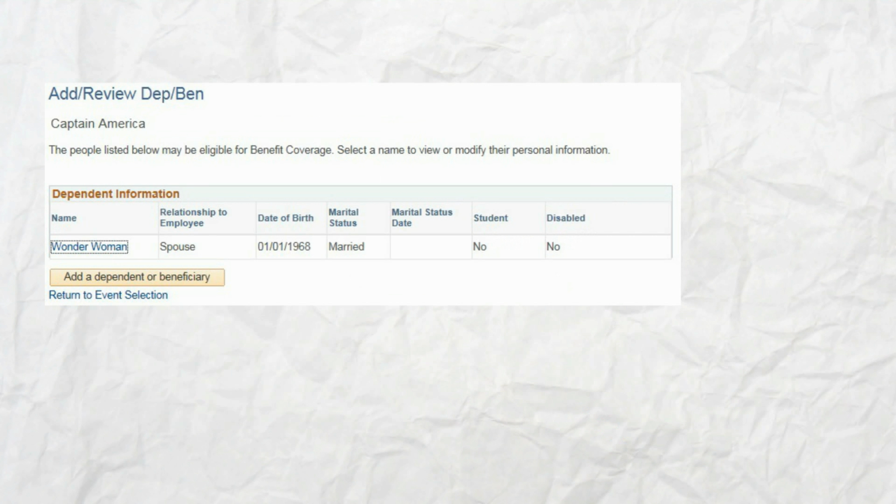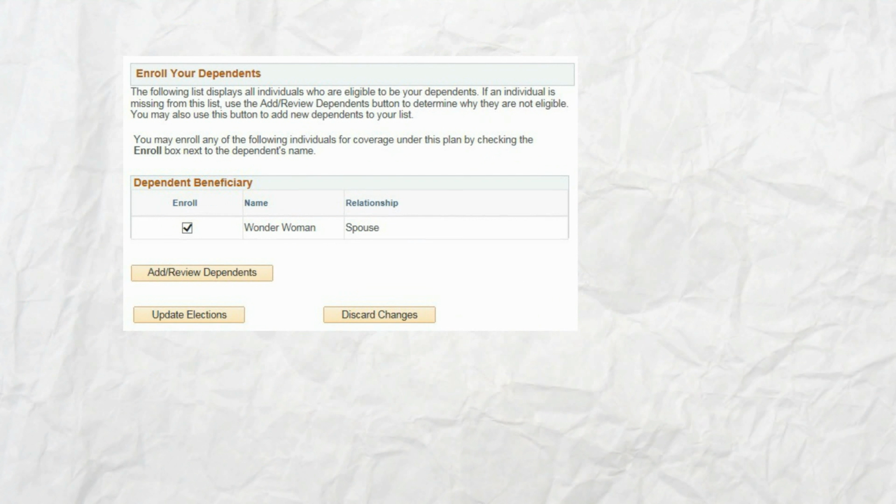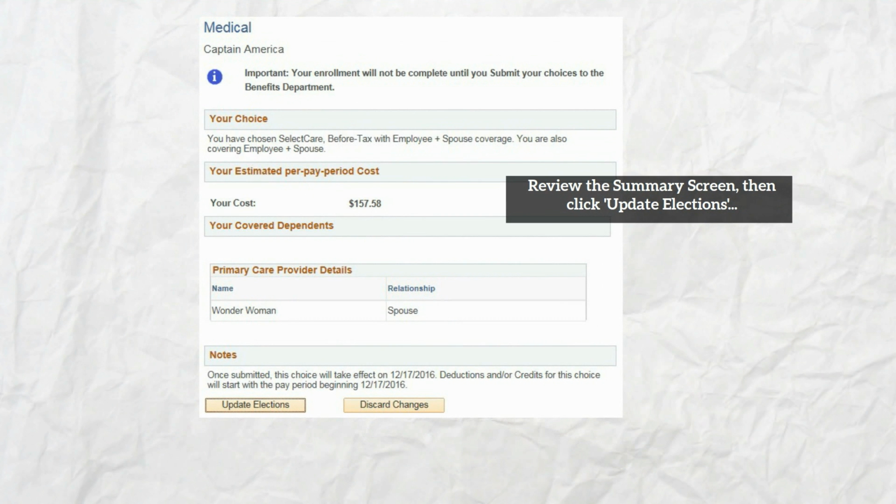From here, you can add additional dependents, or if you have completed adding dependents, click Return to Event Selection to continue the enrollment process. On the Event Selection screen, click the Enroll checkbox for all dependents you want to add to the coverage, and then click Update Elections. On the Summary screen, you'll see your estimated per pay period costs and covered dependents. Review this page carefully, then click Update Elections again.